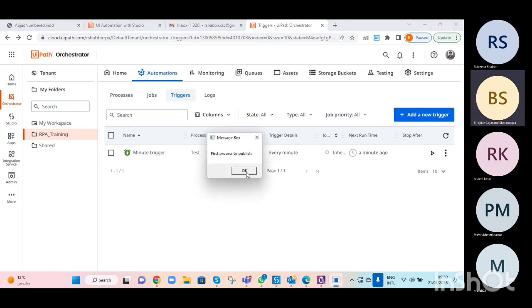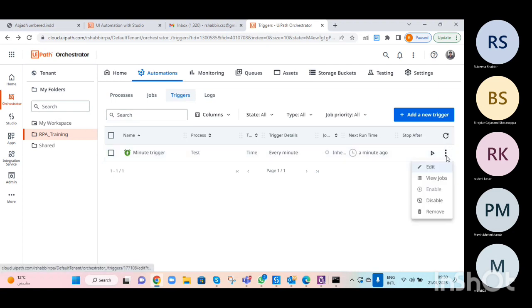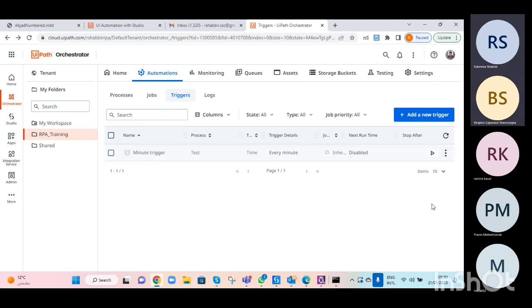Yes, sir. After 1 minute, it started again popping up a message. So most of the time, this type of requirement comes in. You can disable this trigger. At three dots, just click on three dots. You can put disable. So this is the way to stop the trigger if we have to. Now again add a new trigger.